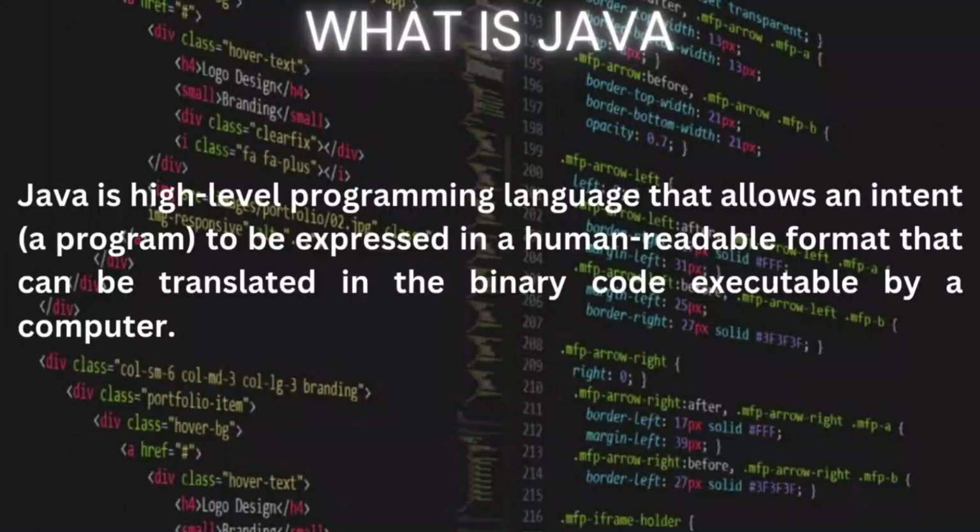All right, so Java is a programming language. It's a high-level programming language that allows an intent, what I mean by intent, a program, to be expressed in human-readable form that can be translated into the binary code executed by a computer. So you write it in a human-readable format, and then it is translated by a compiler to binary code, which is understood and can be executed by a computer.